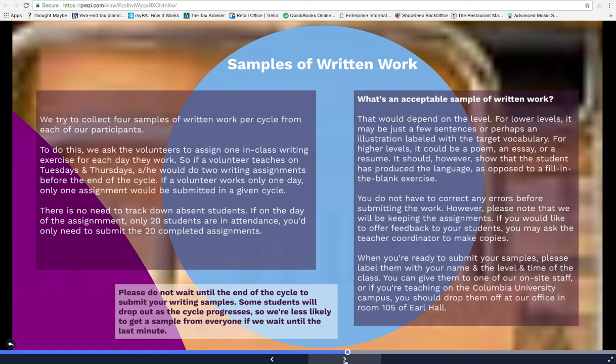Now, what does that mean? So if in a given week you teach only on Mondays, then during the cycle you will have to submit only one sample of written work. If you work on Mondays and Wednesdays, then during the cycle you will submit 2 samples of student work.